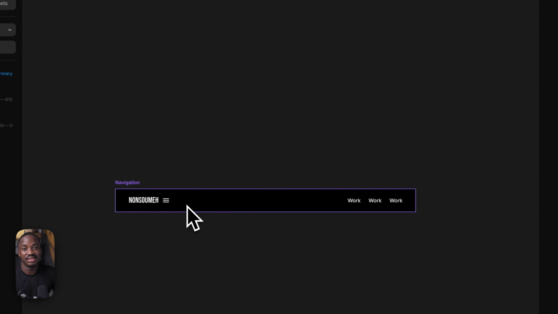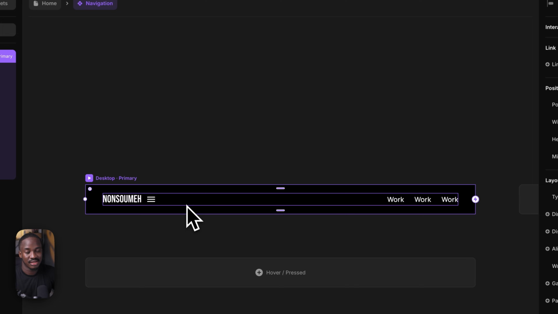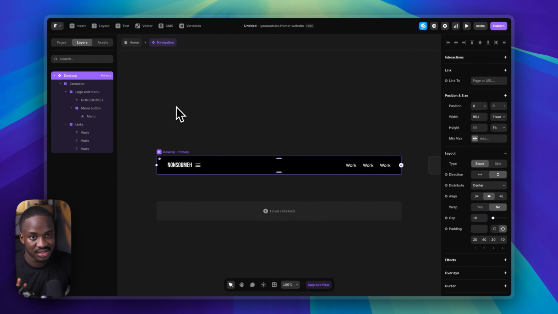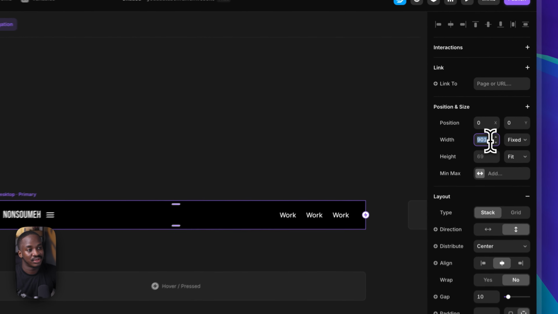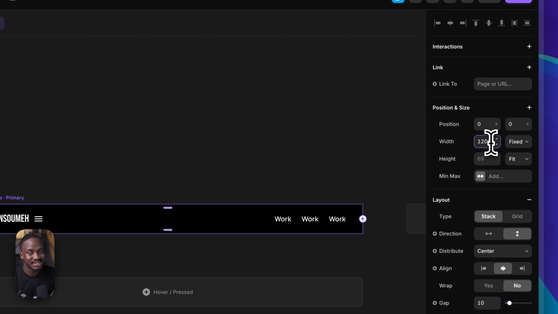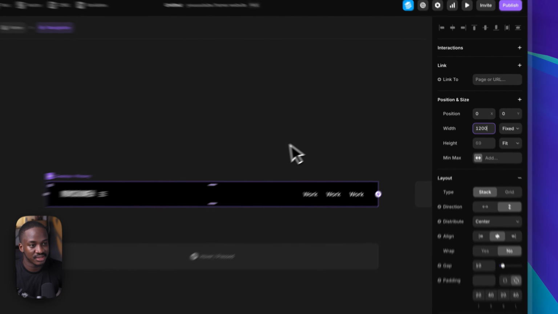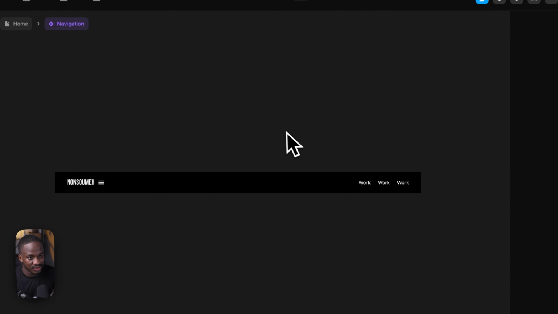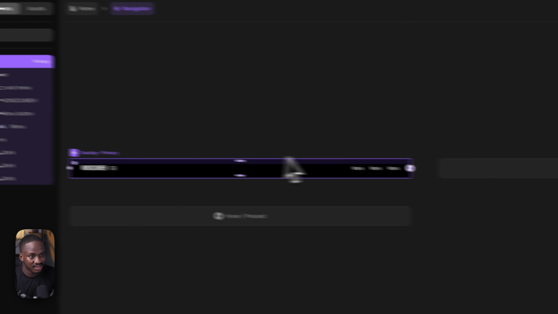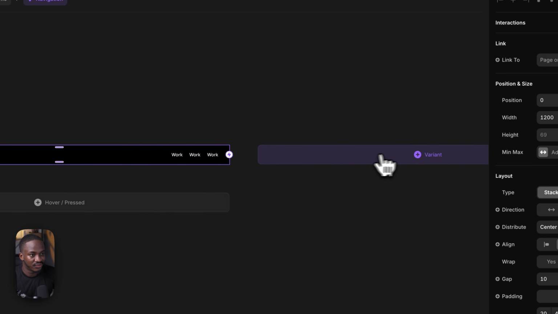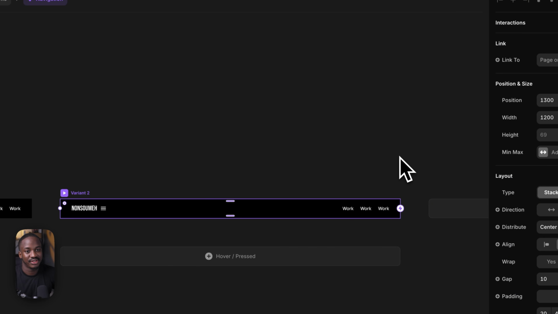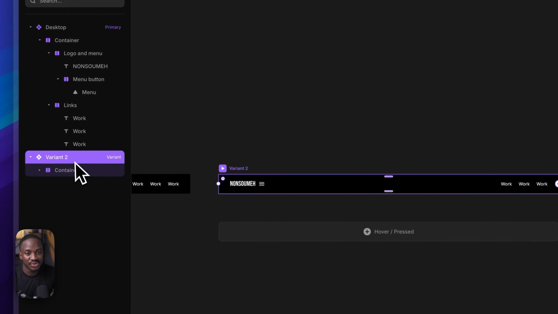To go back to the components page, just double click on the component. That's it. Now you're on the components page. So right now this is the desktop variant. We want to make this 1200 pixels, if you remember well. Right now the width is 901. So we want to just make it 1200 because that's the same width as the desktop breakpoint, right? Awesome. Now select it like this, and you see this stuff over here, variants. Click on it. Now you've created variant 2. We want to call this tablet.